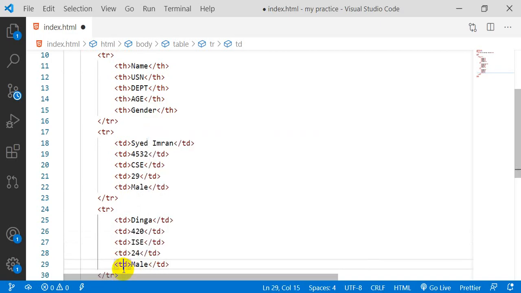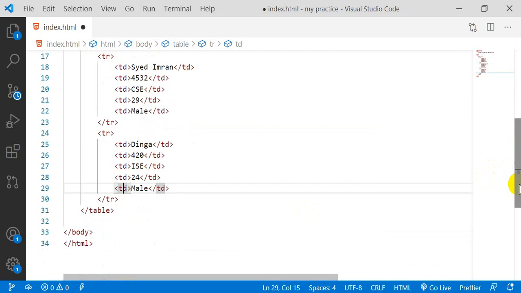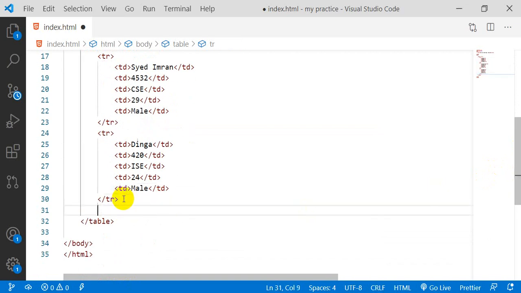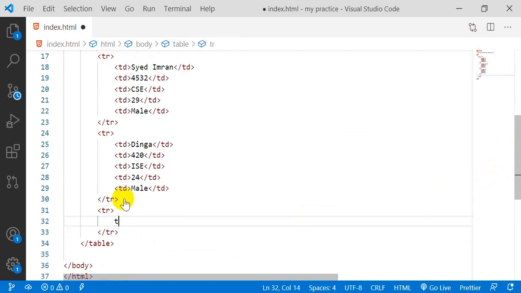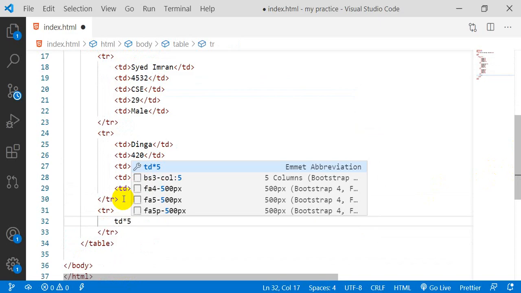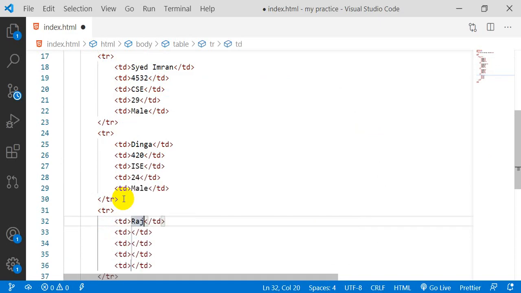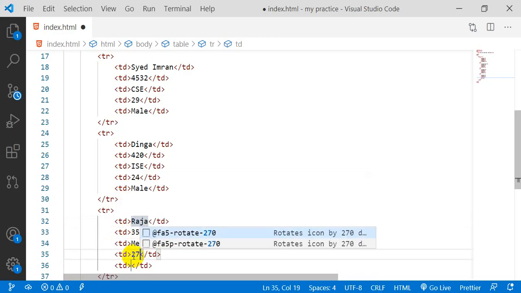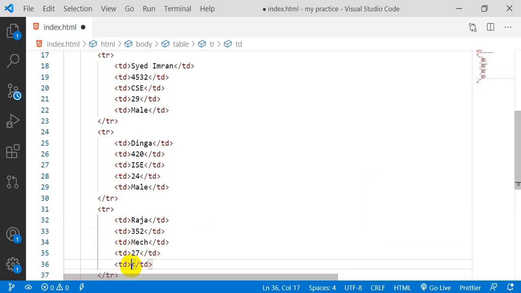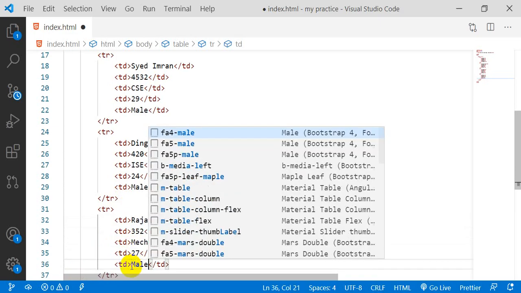Similarly, let me add one more row here, tr. So td times 5 I'll pass. I'll add Raja. Raja's USN is some number. I'll pass Raja from mechanical. Here I'll pass the age as 28 or 27. Raja's gender is male.